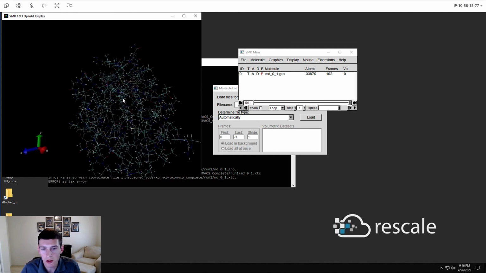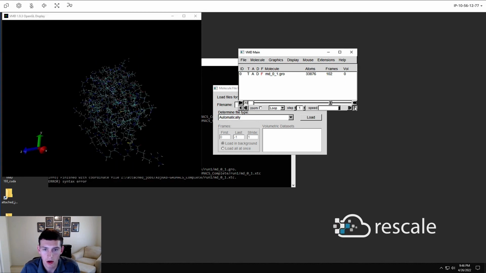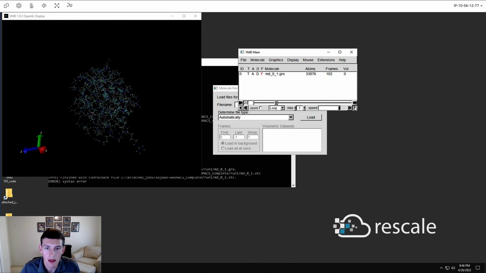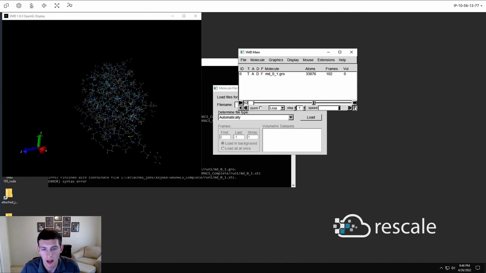So to recap, we were able to run a Gromacs molecular dynamics simulation on Rescale, track the progress of the job, and then visualize the results without having to download any data.